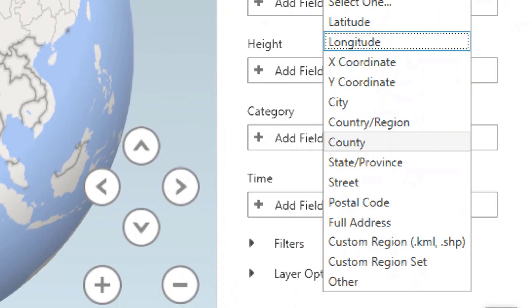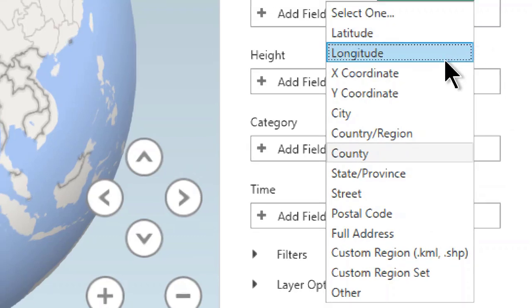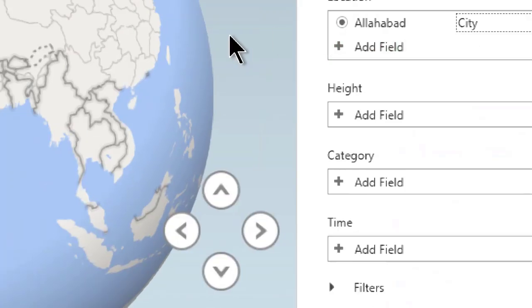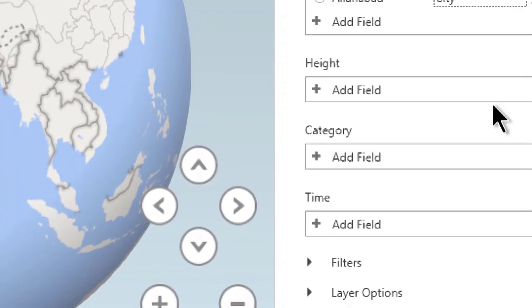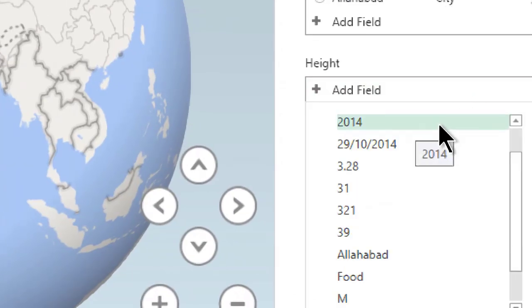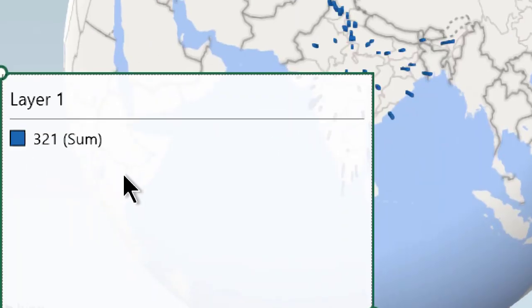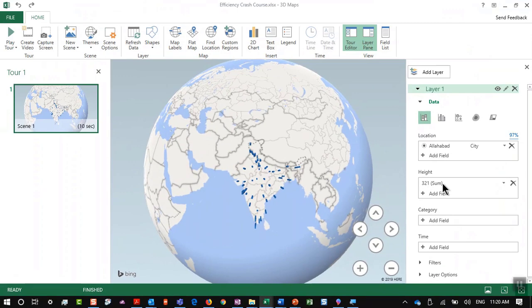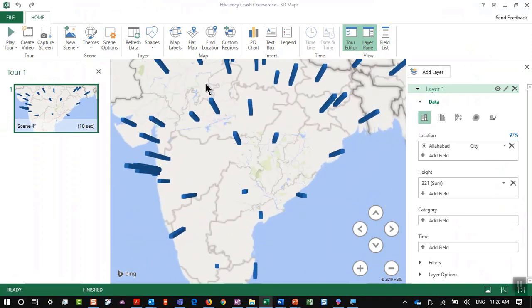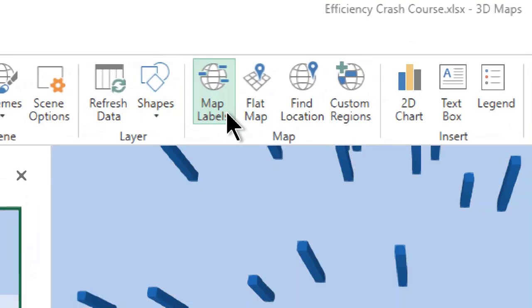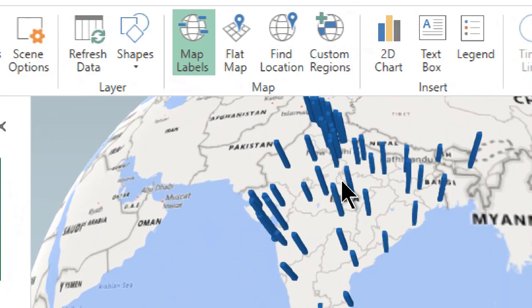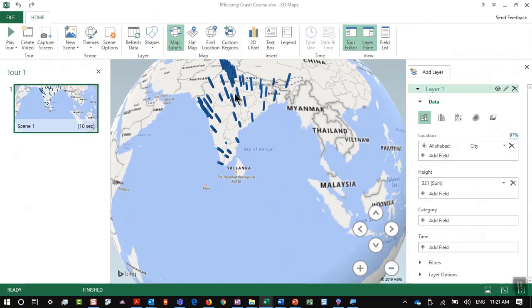So this guy understands all of this out of the box. You don't have to pay anybody. This is a native feature of Excel. So I just ask it to interpret it as city. Now it will plot cities. I want to see revenue per city. So I go to some number which I have and plot it. So now it will draw a 3D bar chart for every location. You go to map labels, it will show you the location names. And you can work with it.